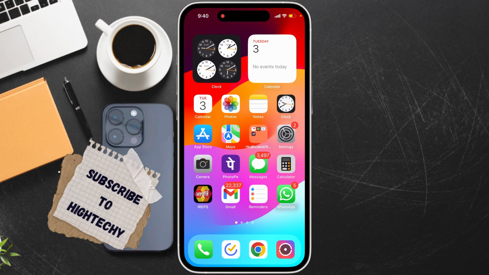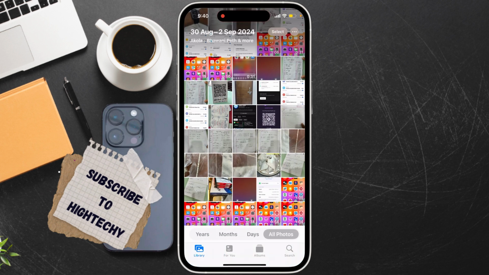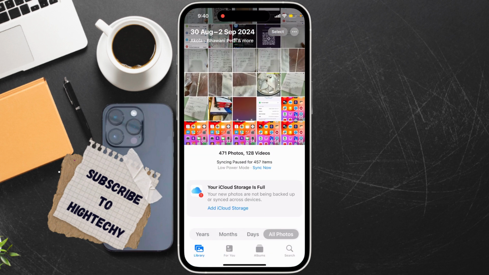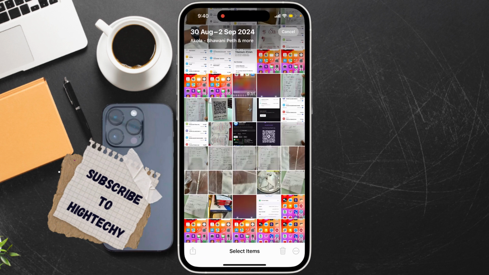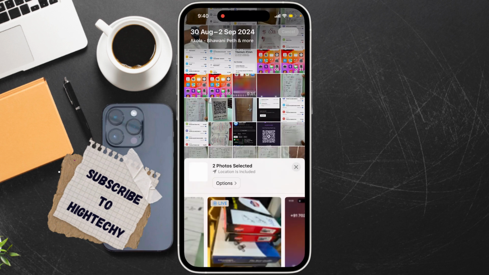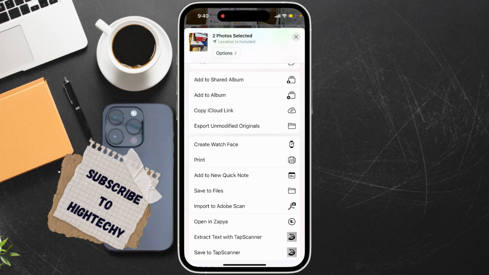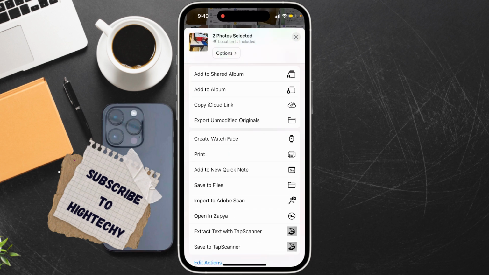So first open your gallery. Choose the documents you want to convert. Tap on select and select it. Now tap on share icon. Scroll down and select save to files.